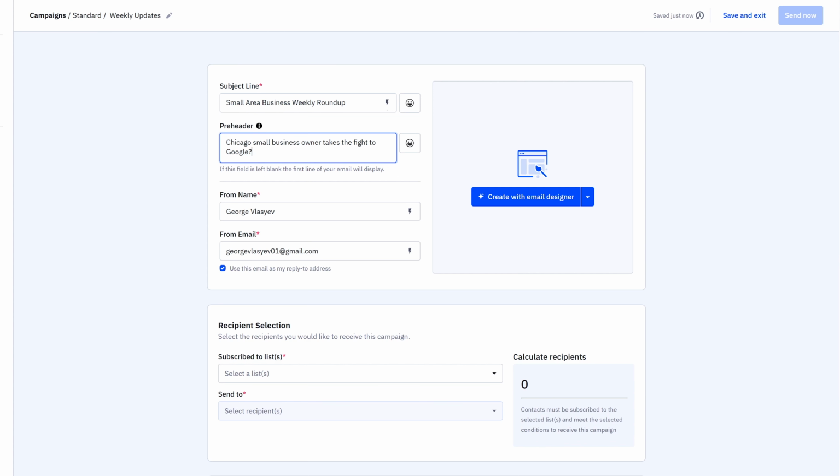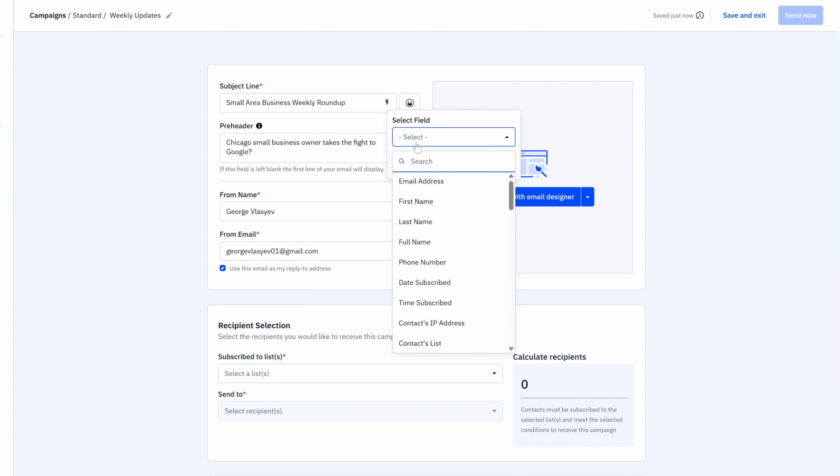See the lightning bolt next to the subject? This is where, if you want, you can add a personalized field. In the case of our weekly roundup, this probably isn't the best idea. However, let's say we're creating an email campaign to highlight a sale for long-term customers. If we want to send a personalized greeting in the subject line, then all we need to do is click the lightning bolts. From the drop-down menu, let's select first name and then click Save.